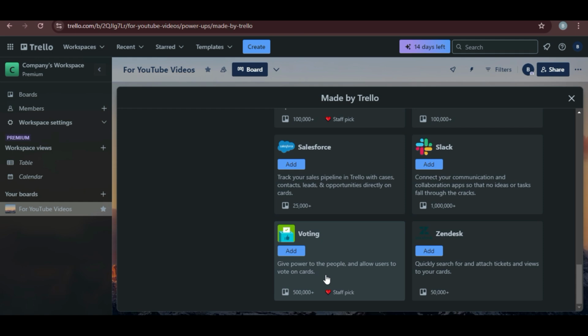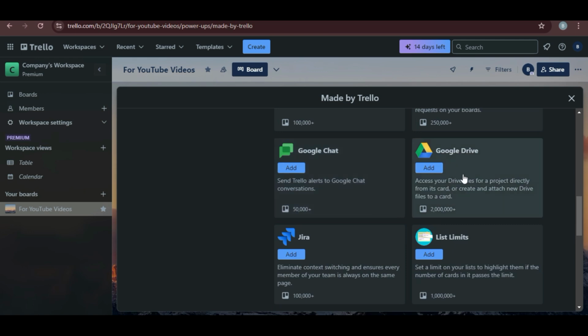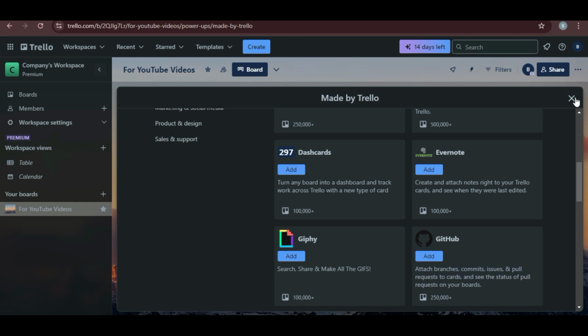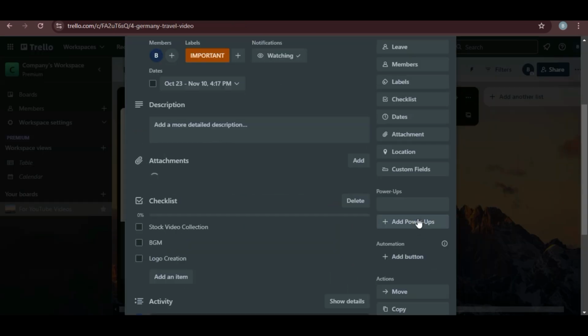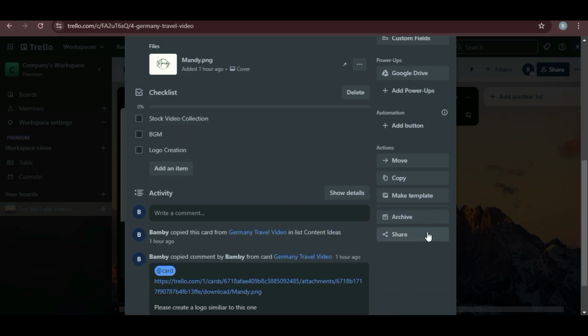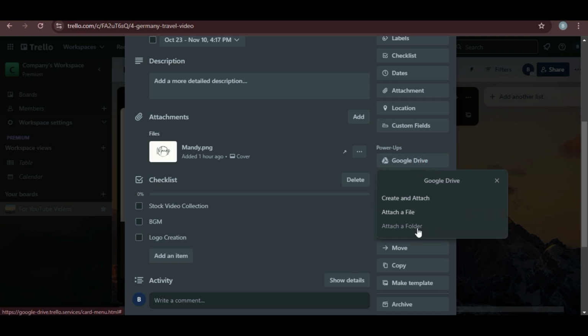Let's walk through how to add one of these power-ups. So let's say we want to add Google Drive. We'll click Add next to Google Drive. And now it's integrated into our Trello board. If we go back to one of our cards, we can see that Google Drive has been added to the card's options. Now, if we click on Google Drive, we can choose between attaching a file or a folder from our drive. For this example, let's click Attach a File.